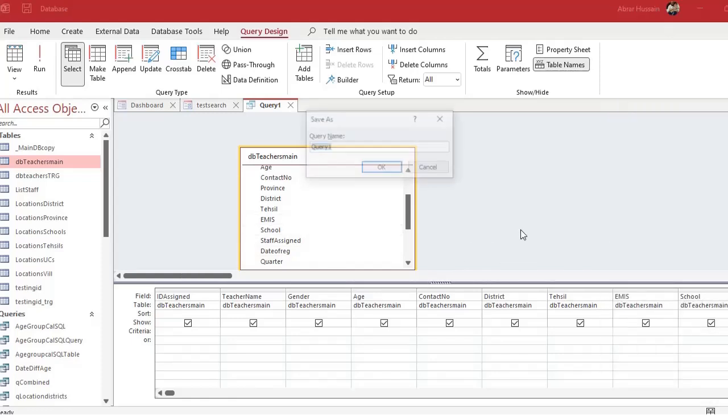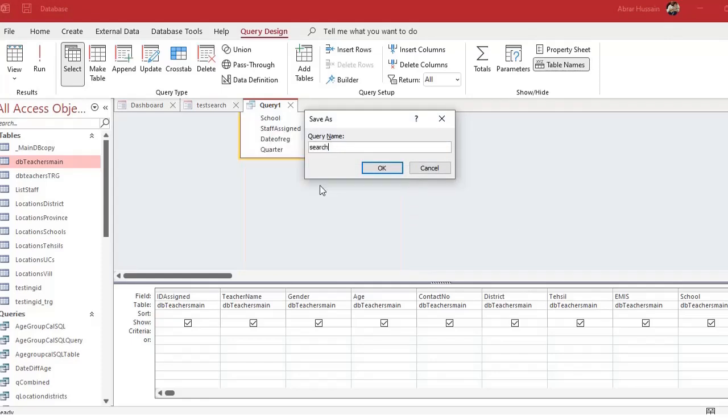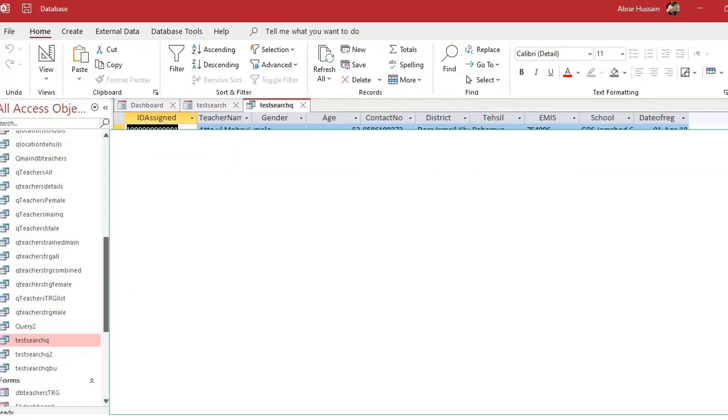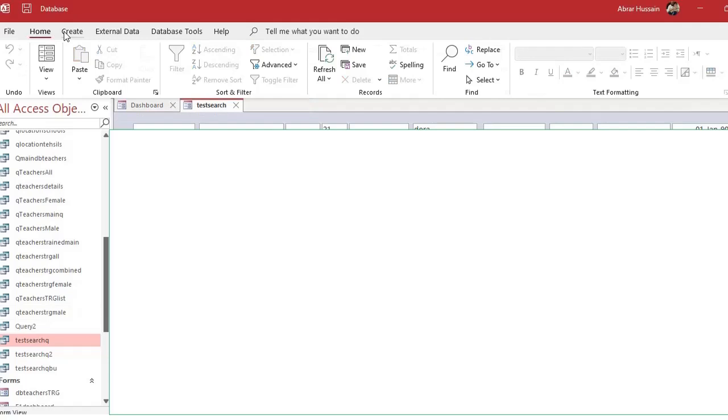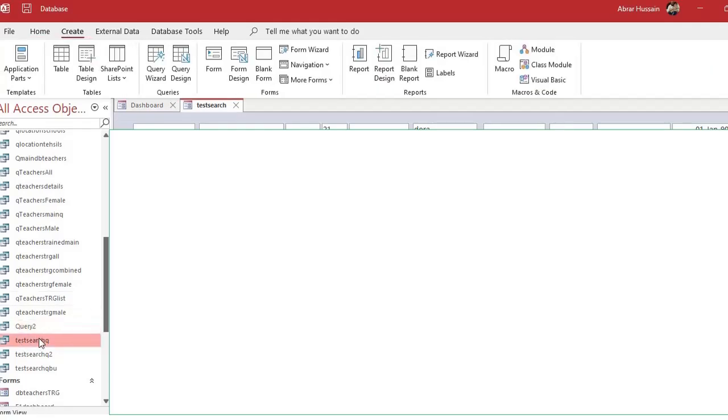Now I will just save this query and I will name it search test. So this is our query. When we run it, we have all those details of the teachers. Now I will develop the search form on this query. Save it, create, select this.